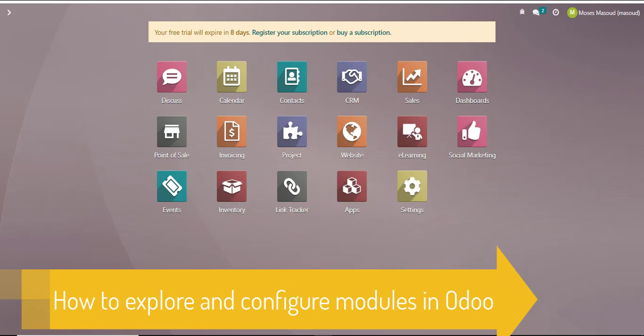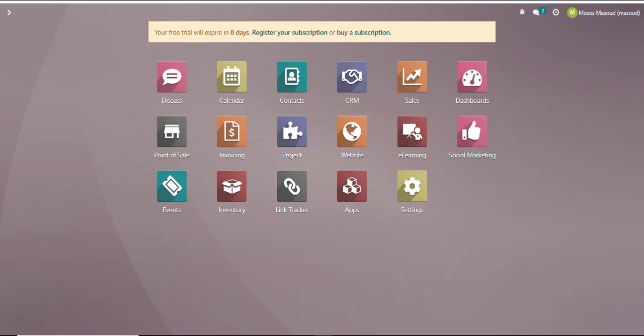In this nugget, I'll be sharing with you how to explore and configure modules in Odoo. Let's get started. Odoo comes with different module settings. This allows us to set up any kind of application within our module interface, whether it's a calendar, a CRM, a sales dashboard, or a point of sale. Odoo has the power to integrate any module within its interface.